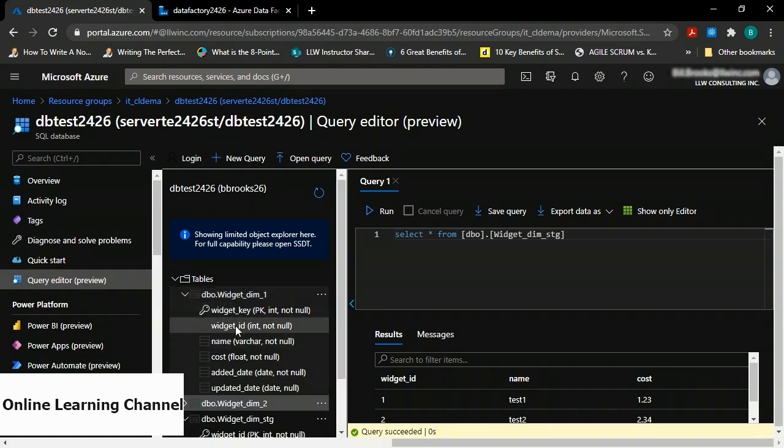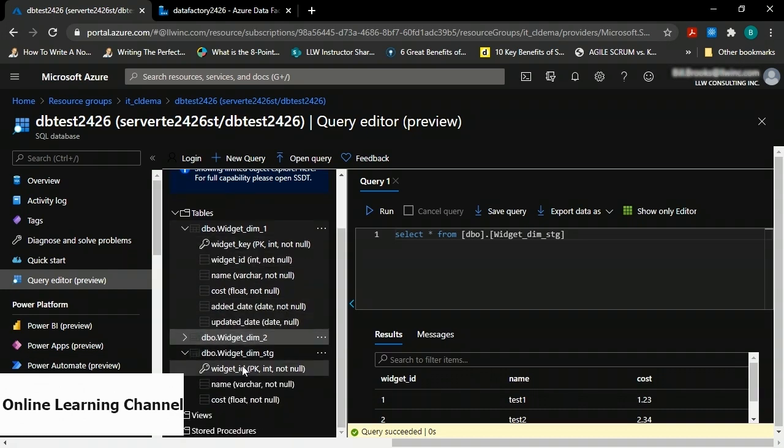You'll see that it also has a widget ID, a name, and a cost. It also has some additional fields that help manage the changes. So it has a widget key, and that's the primary key. When you're managing the history of dimensions in a separate destination table, you're going to want a separate primary key to represent each record in there, separate from the primary key from the source, which is widget ID. We also have added date, which will give us the date of when the record was added, and updated date, which is the date of the latest update of any of the values.